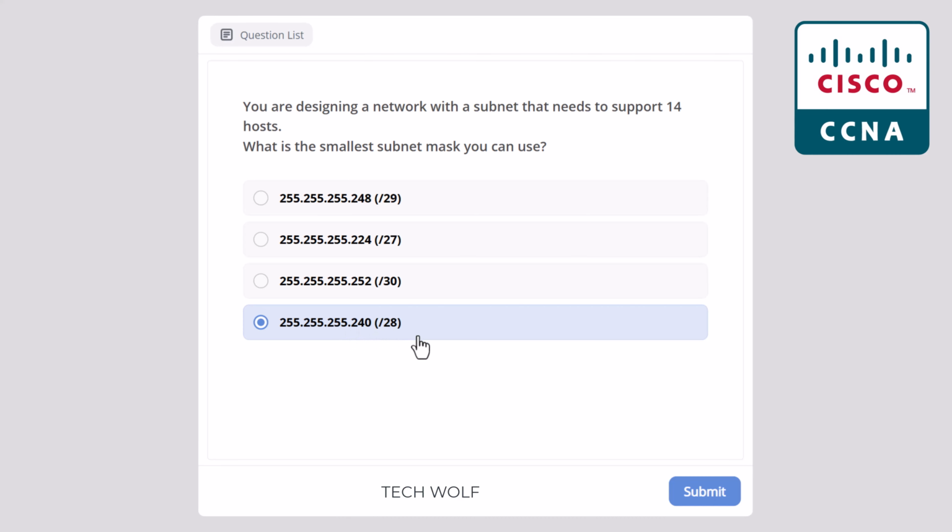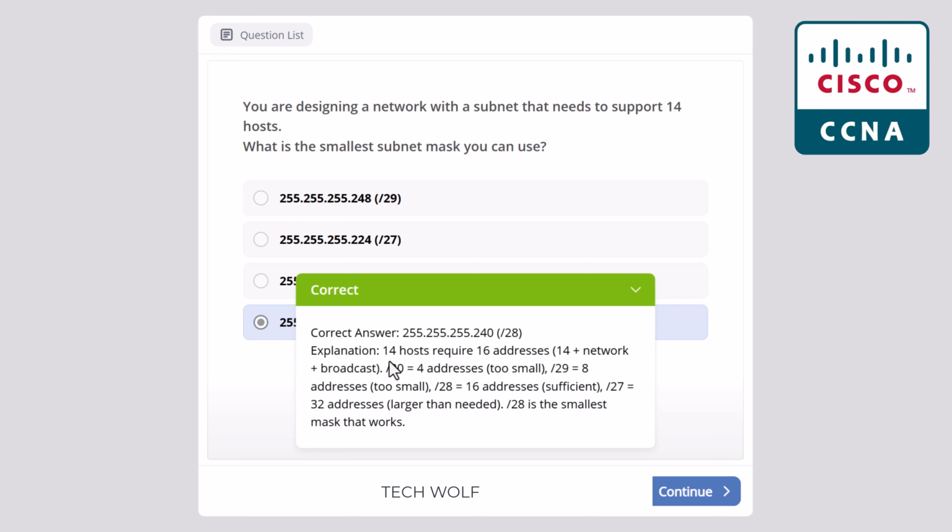255.255.255.240 with CIDR 28. As 14 hosts require 16 addresses, where 14 would be usable, one would be the network address, another one would be for broadcasting, and with CIDR 30 it would be 4 addresses, too small. With CIDR 29 it would be 8 addresses, and this is also too small, and with CIDR 28 that would be 16 addresses, which is sufficient and enough for our scenario. With CIDR 27 you would have 32 addresses, larger than needed, and with CIDR 28 it is the smallest mask that works.